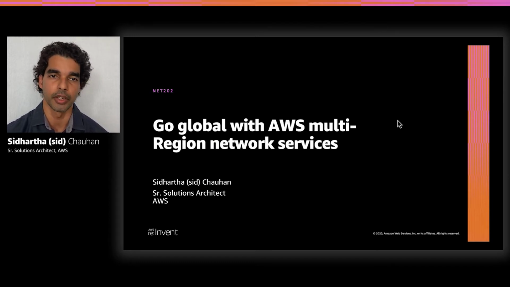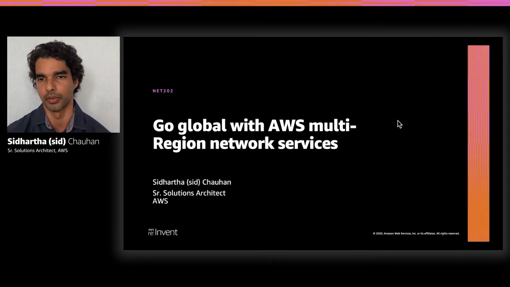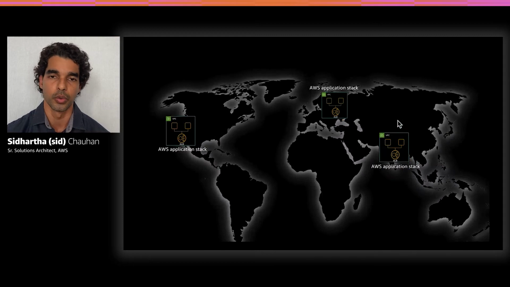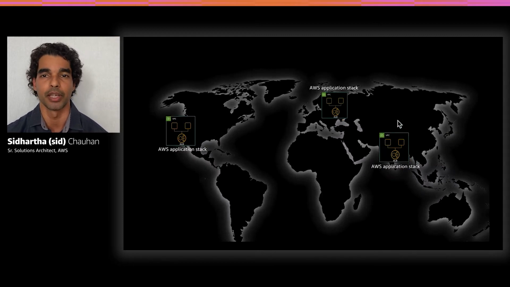And today we'll be talking about how you can go global with AWS multi-region network services. Enterprise customers are building modern applications which are characterized by massive scale. We're talking about millions of users, petabytes of data volume, millisecond, microseconds performance latencies, and most importantly, the user base is global. So to serve your user base, you're deploying application stacks in AWS regions globally.